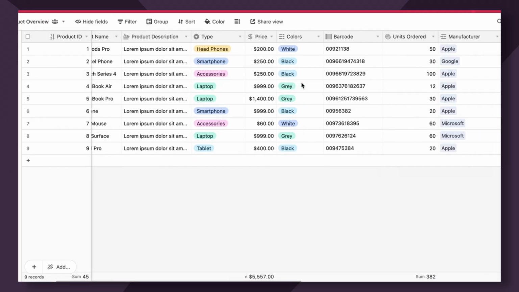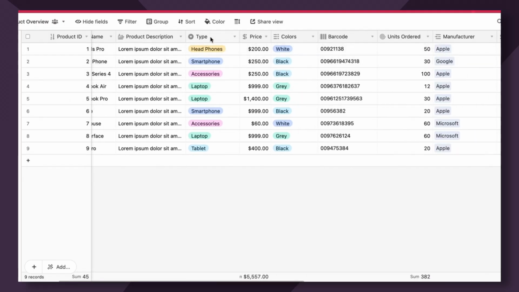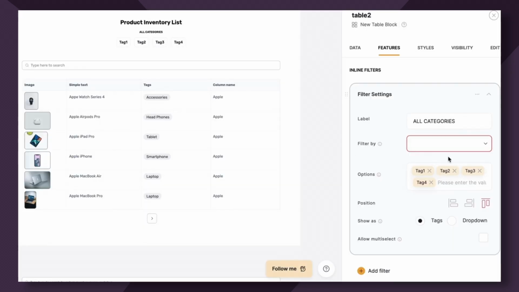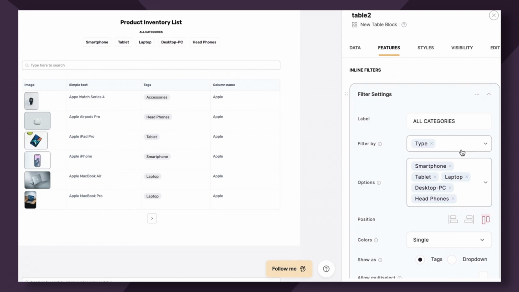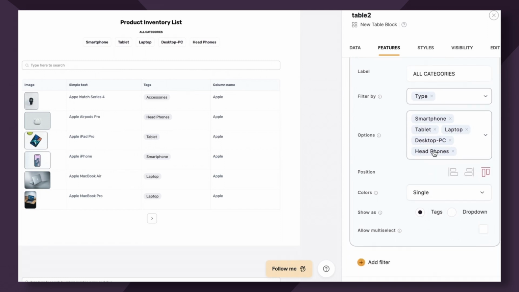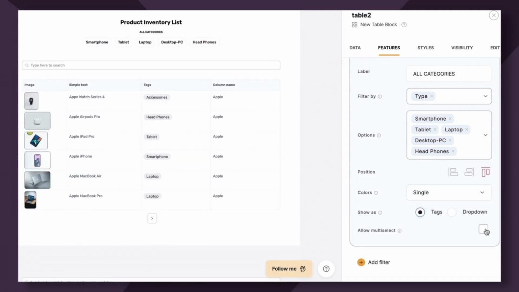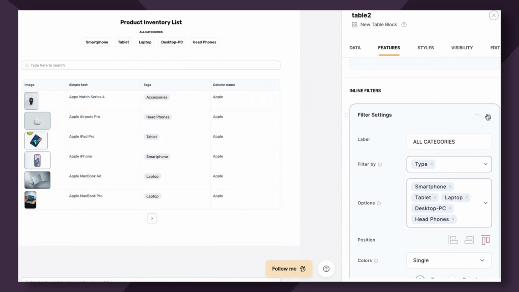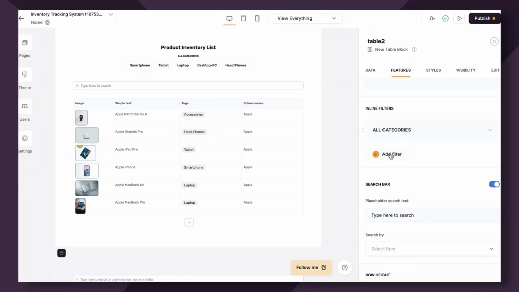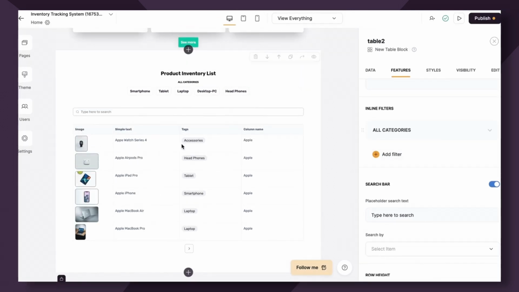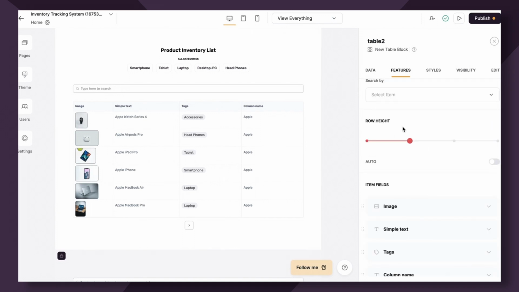So let's see, I feel like maybe the user would want to be able to filter for the type of product. So if we just go here and scroll down to type, Softr will automatically generate the filters for us. And I'll show it as tag, but you also have the drop-down option as well. And I'll also allow for multi-select. Great. You can add as many additional filters as you want for your table. Next up, we have row height.